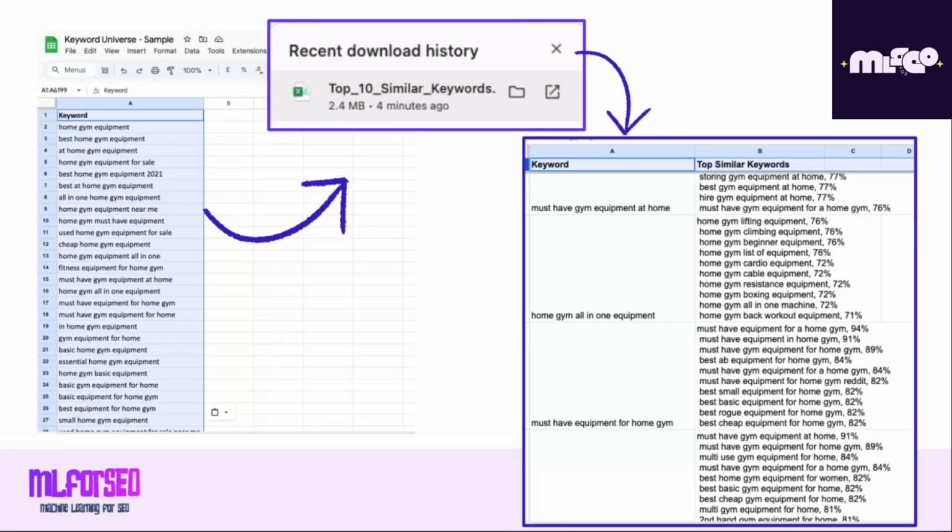And it gives you, in a separate column, the most similar keywords based on fuzzy matching or otherwise query distance. And it also gives you the percentage of similarity of those, so how similar they are to one another. If you have the main term home gym all-in-one equipment, that would be things like home gym climbing equipment or home gym beginner equipment or home gym cardio equipment and so forth.